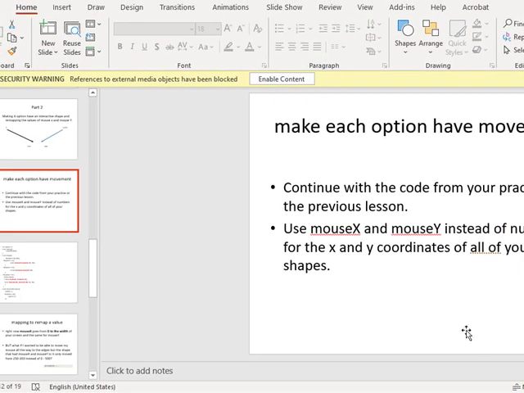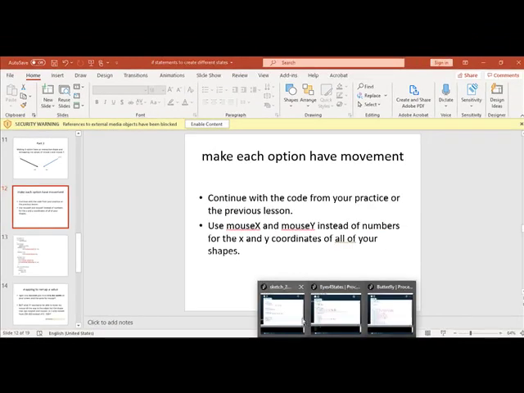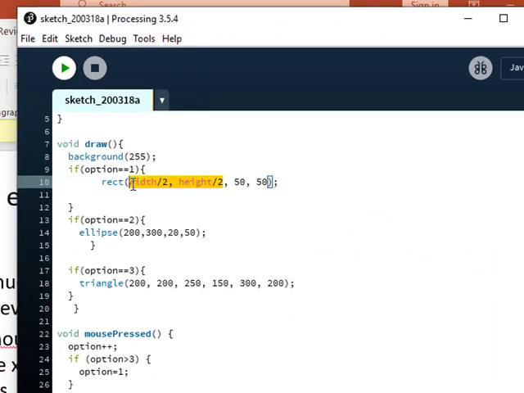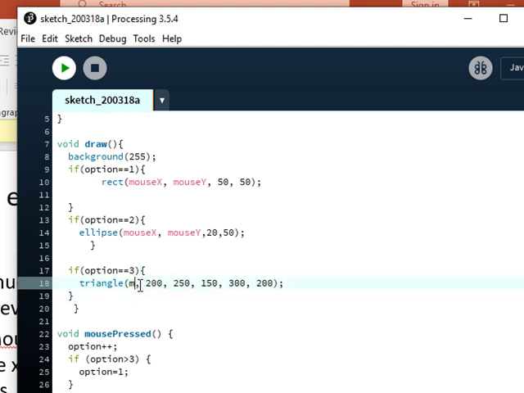Okay, so the next thing is adding movement. You can do this on your practice sketch or on the sketch from the previous PowerPoints. To do that, we're simply going to remove our X and Y and make this mouse X and mouse Y, and make this one also mouse X, mouse Y. Oh, this is a triangle, so this one has to be various stages of mouse X, mouse Y. I'm going to make this mouse X and make this mouse Y, and now they're 200, 200.